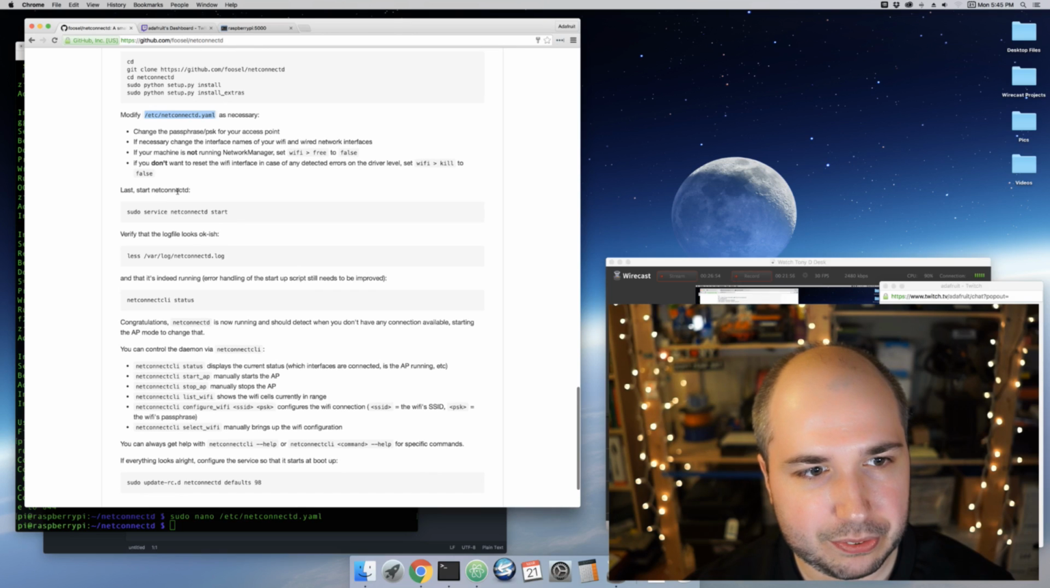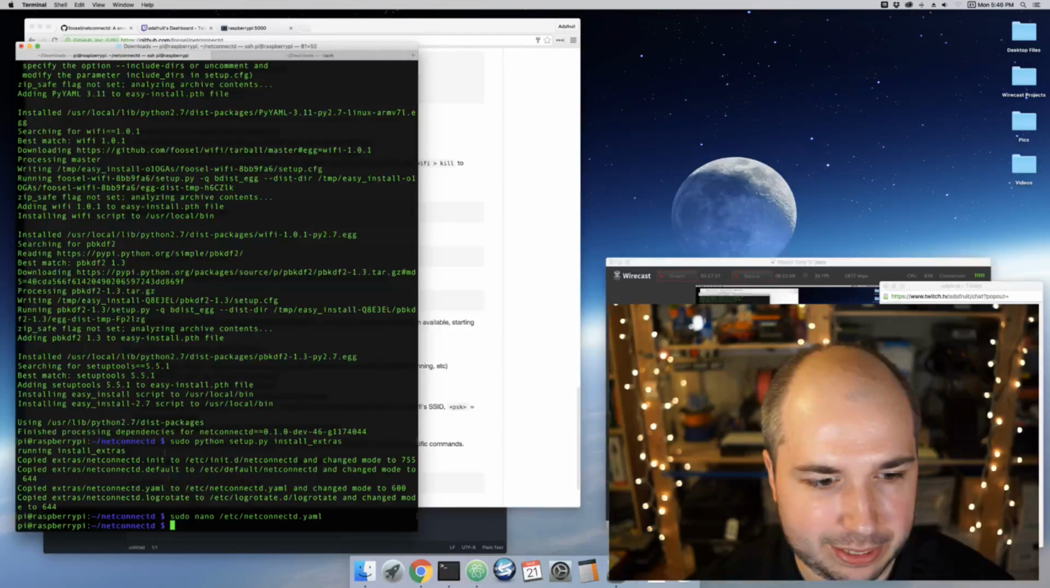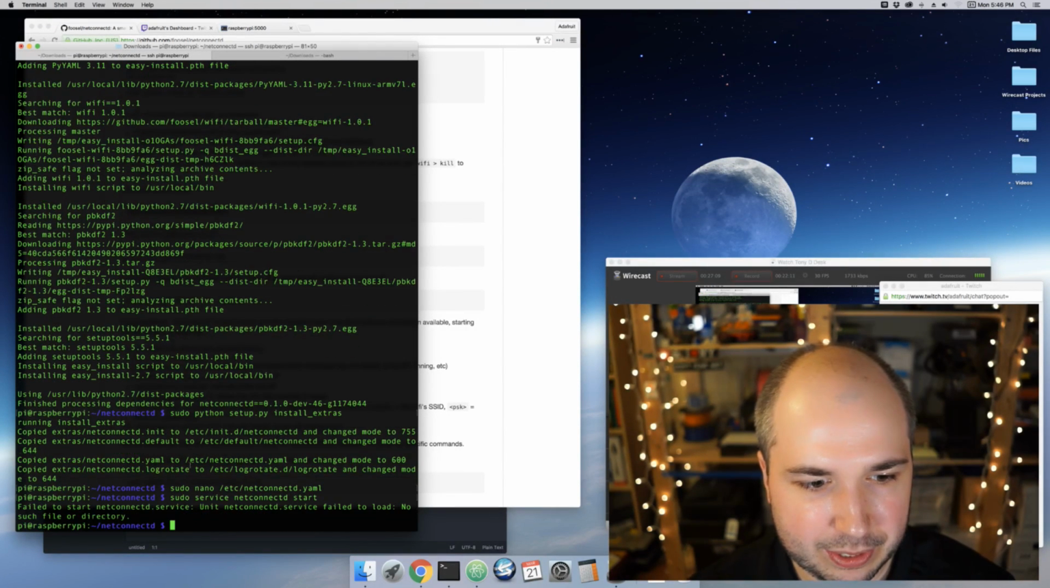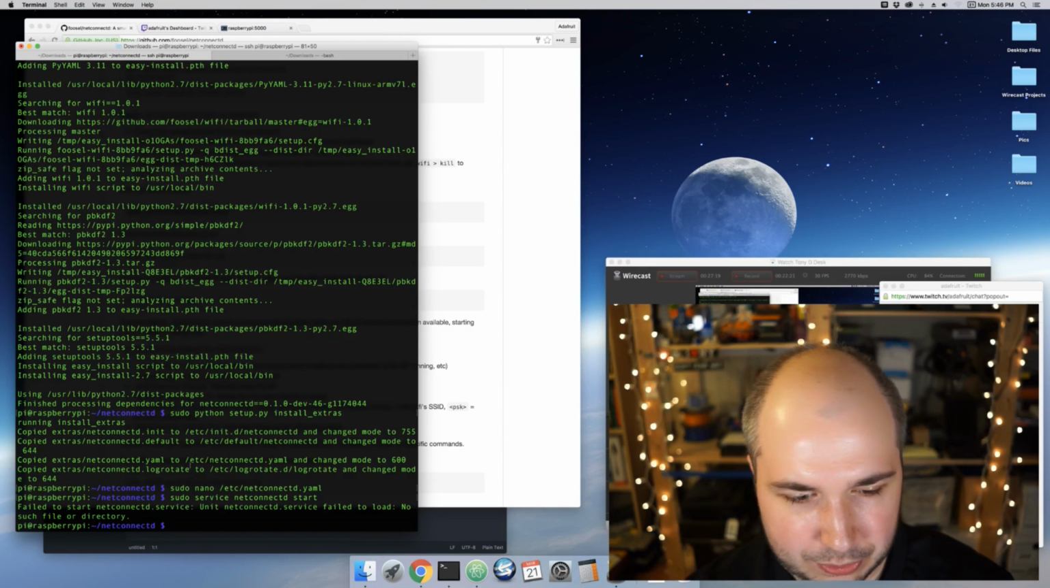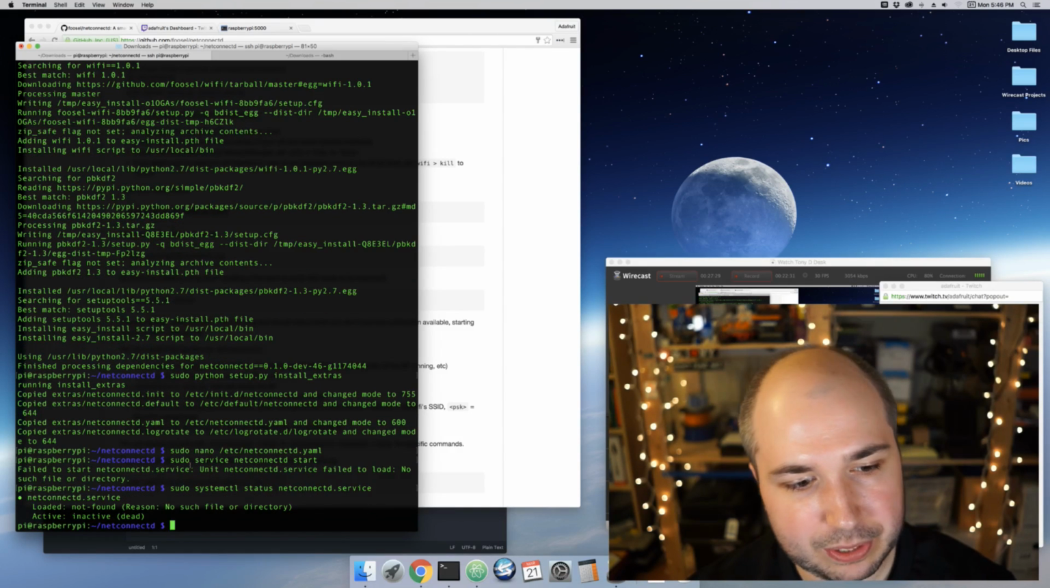So okay, now it's telling us that we want to test starting the service. And again, here's where it's a little bit different because of systemd. This is telling us to run sudo service netconnectd start. And I'm actually going to try that. Let's see what happens if I do this. We're going to get failed to start, failed to load, no such file or directory. So the service command can't seem to find this. Let's try sudo systemctl status netconnectd.service. And it's telling us, okay, it's not found.